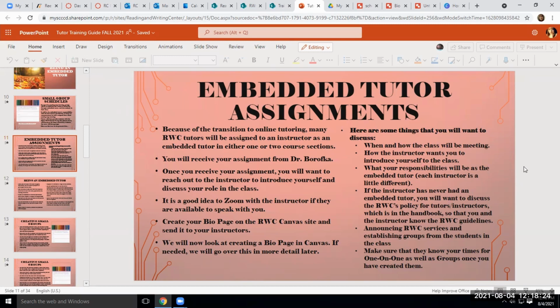Since you don't really need to look at the slide, I'll just finish this one off. Some of the things that you will want to discuss with your instructor, either via email, or if you have the opportunity to meet them on Zoom prior to classes starting, or even during week 1, find out when and how the class will be meeting.